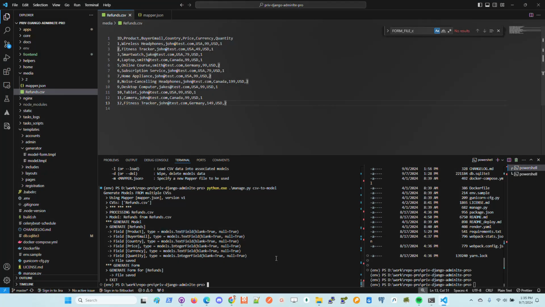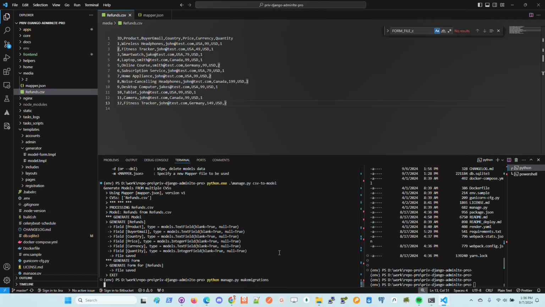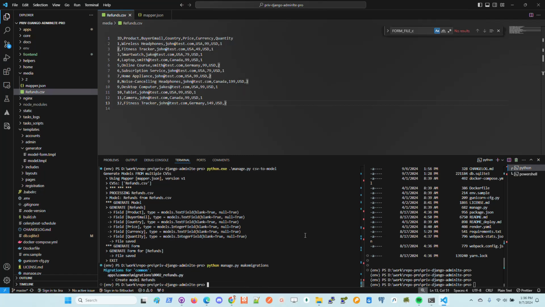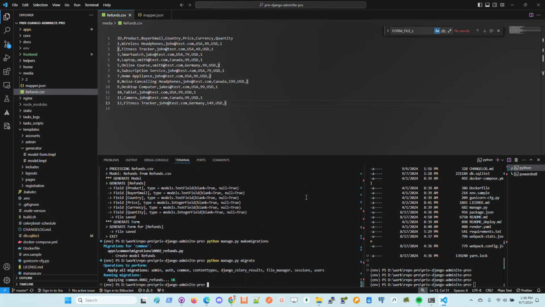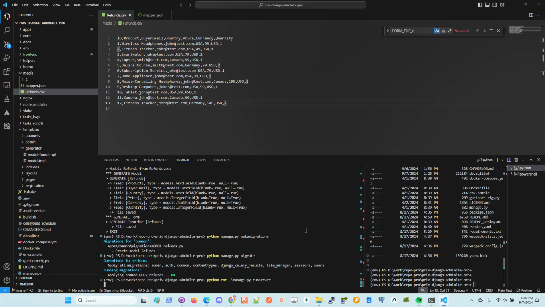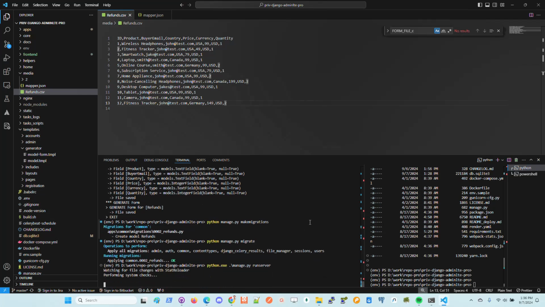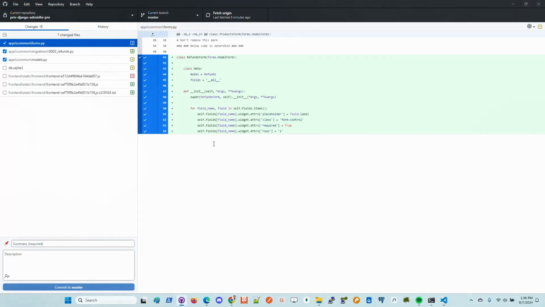The next step is to migrate the database. Let me do this. All should be okay. And also migrate. So right now we have the model. We can start the application, and all should be okay.